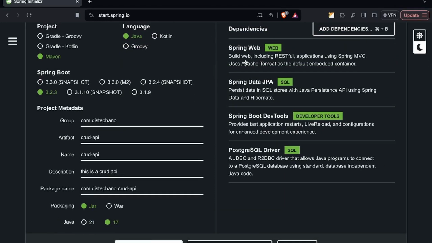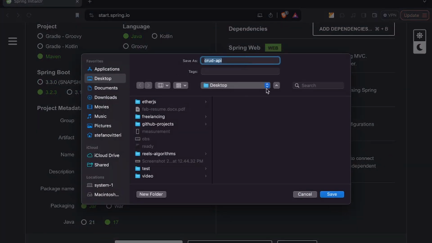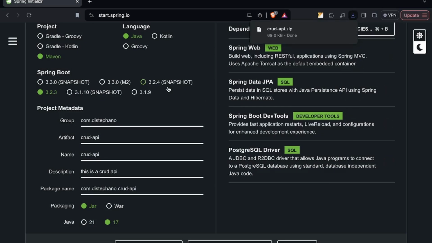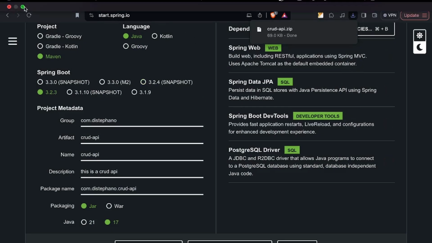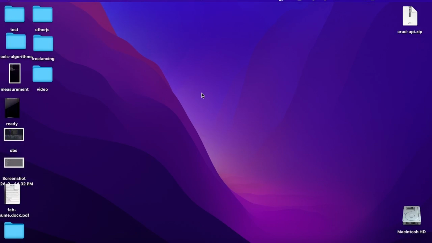Let's generate everything, and then we're gonna save my project right here on the desktop. Okay, that's pretty much it. So let's minimize this bar. This is the project. So let's just extract this file. And now we're gonna open IntelliJ.